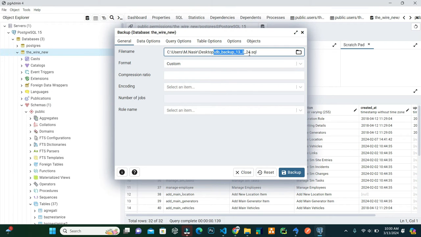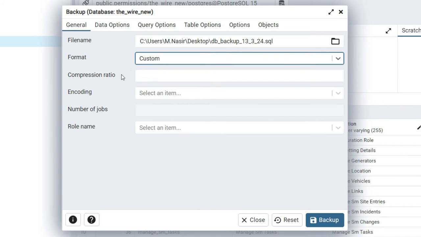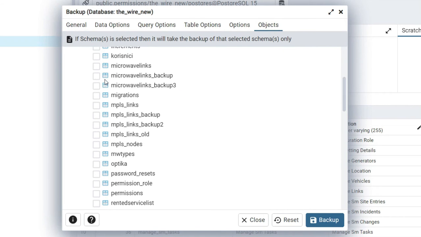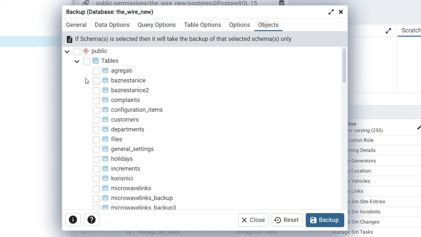Click on Save, and here you can choose any format. By default, I chose Custom. You can also change it. From the above tab, go to Objects, and inside this you can check the specific tables which you want to export or back up. So just click on the checkboxes.